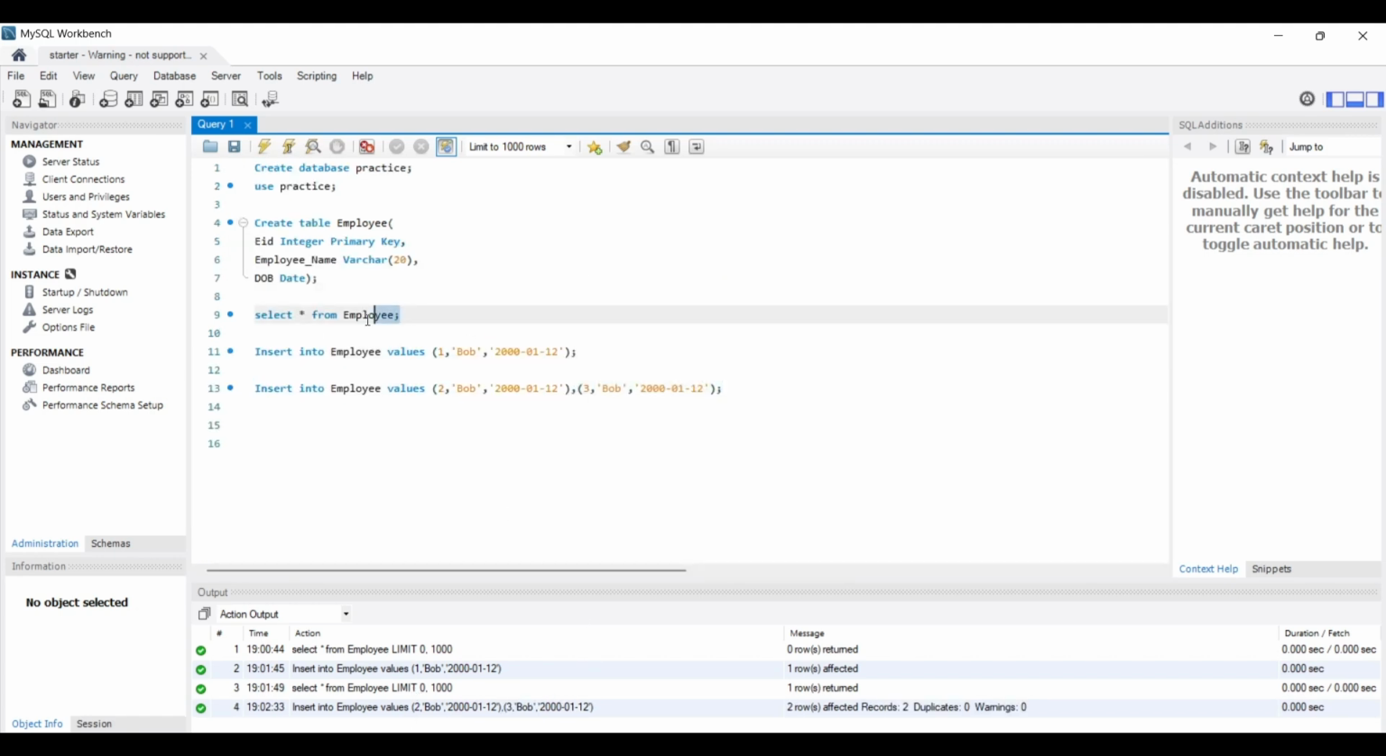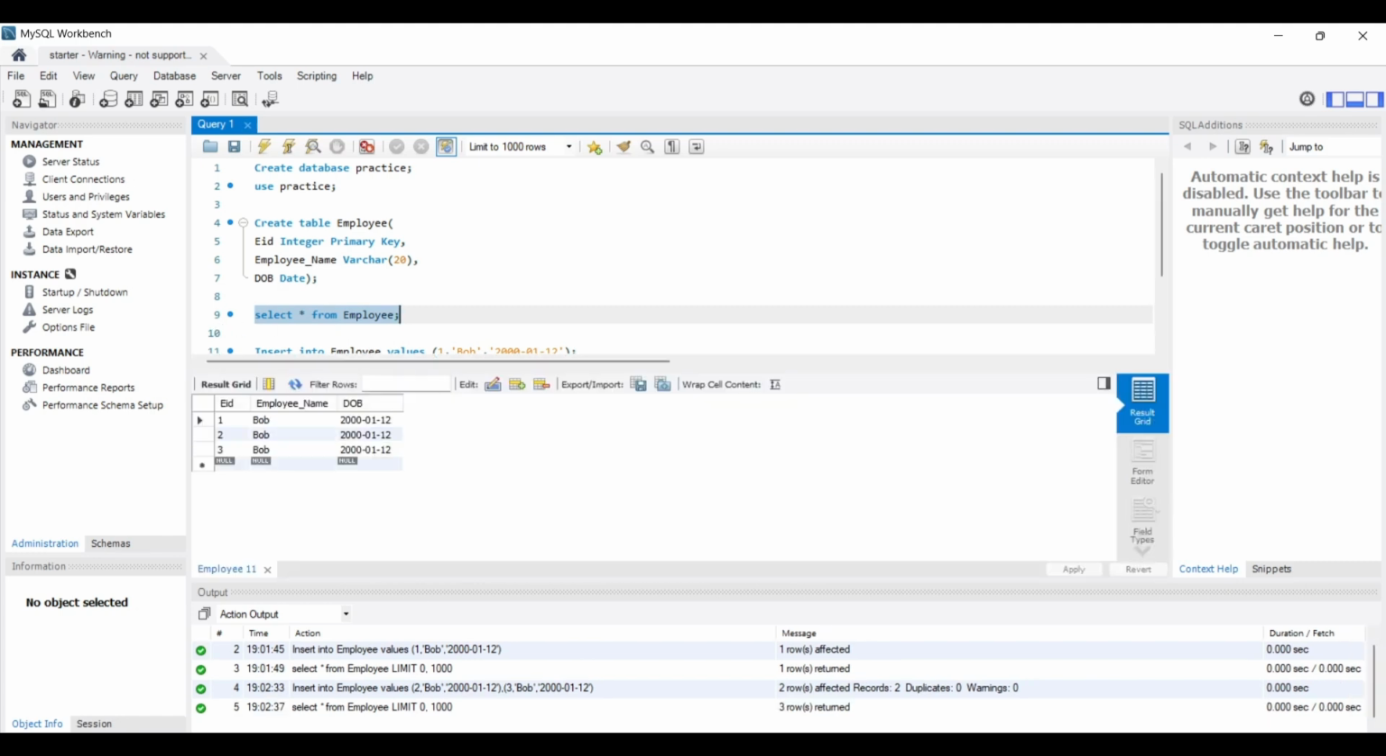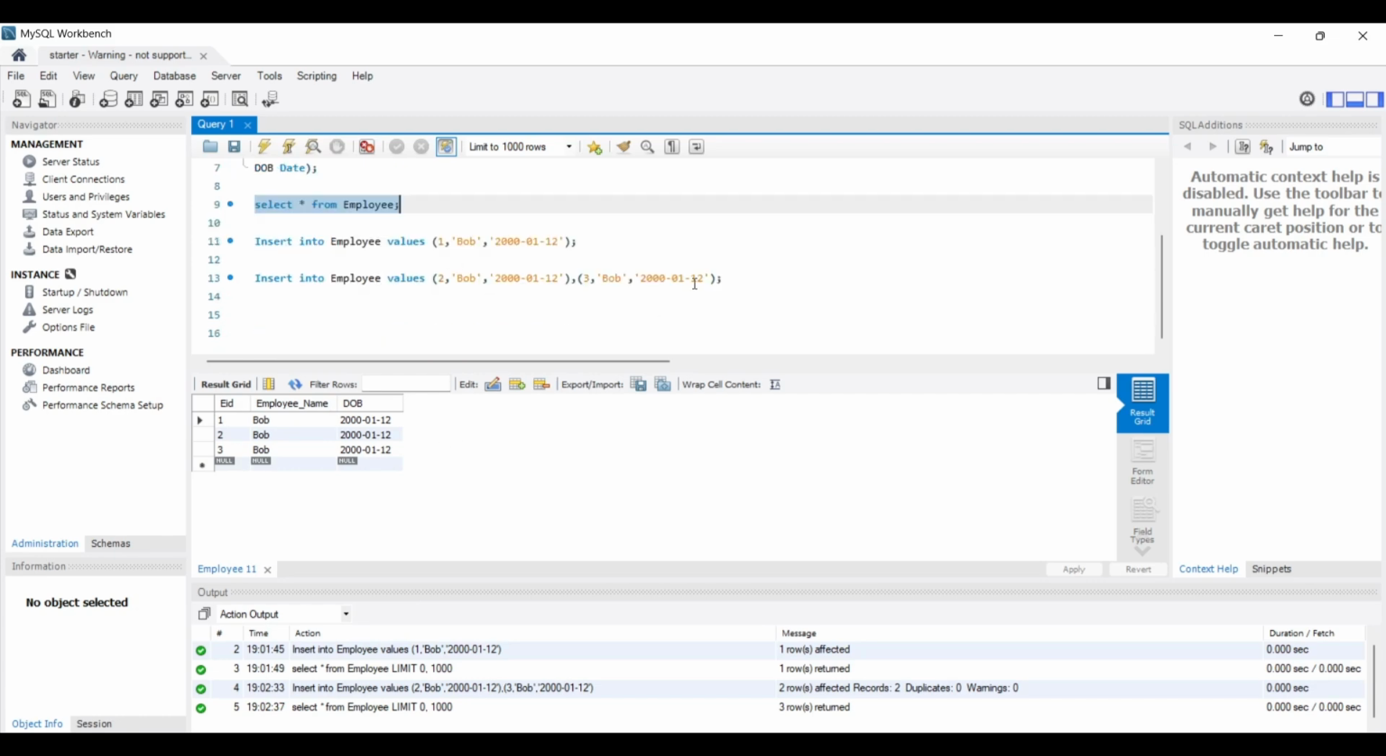Okay, now let's query this employee table. So if you see, we have inserted 3 records, right? So this is how we can insert records in the table.